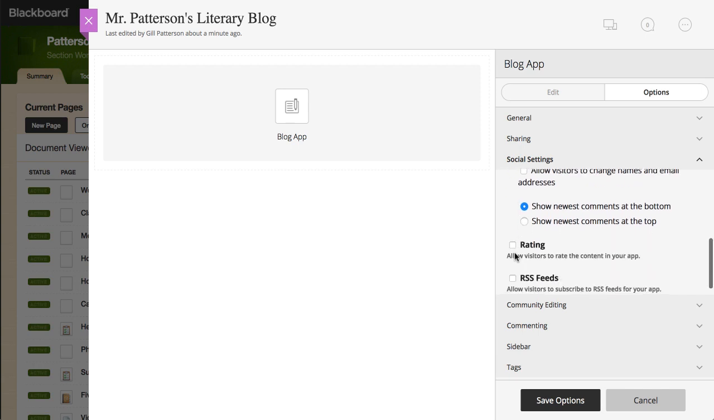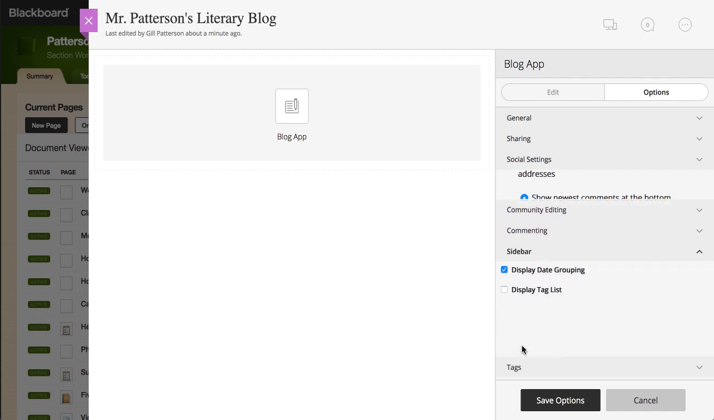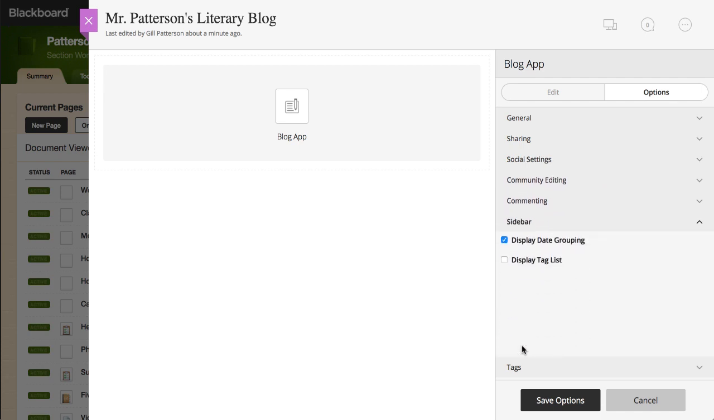Selecting RSS feeds allows visitors to subscribe to your blog through RSS. And finally, select Sidebar to set your preference for displaying content date groupings and tags on the sidebar. When you are finished, select Save Options.